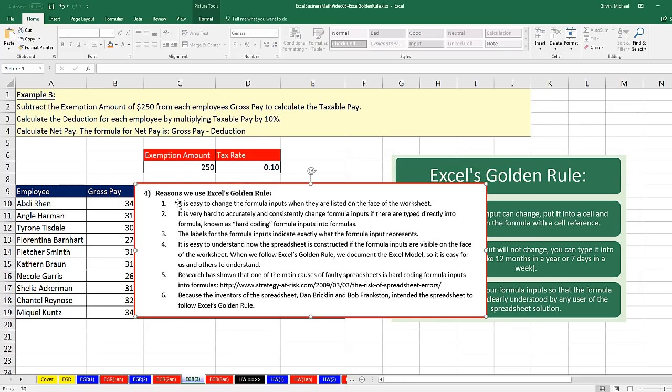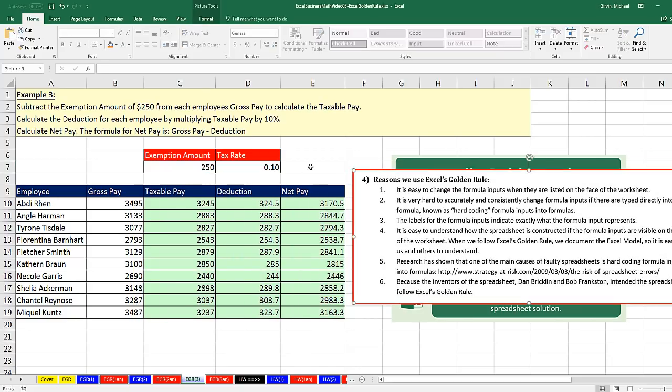So reasons: 1, it's easy to change. 2, we don't want to hard code. And 5, we don't want to fall prey to the number one error in spreadsheet history. Also, number 3, the labels for the formula inputs indicate exactly what the formula input represents. So when we come back and look at this later, we know exactly what that 250 means. Also, number 4, if we list our formula input and label them, we have documented our spreadsheet model accurately. Anyone coming to look at this can easily understand how it was constructed.